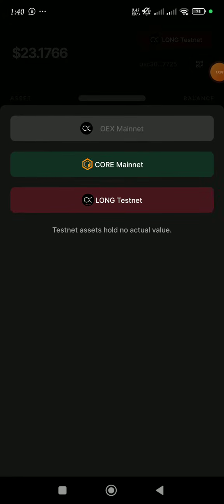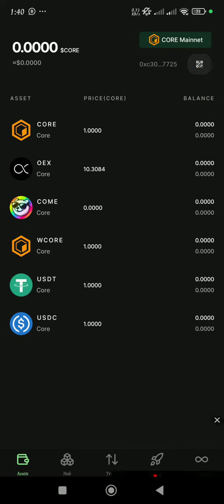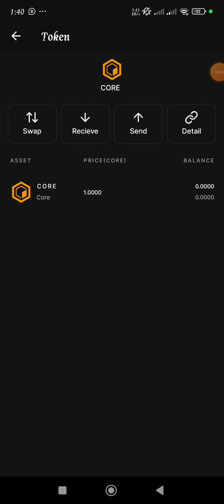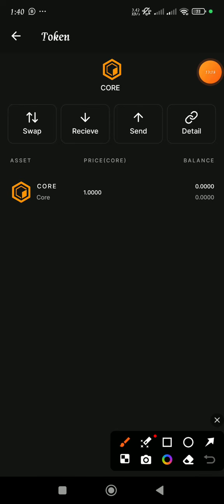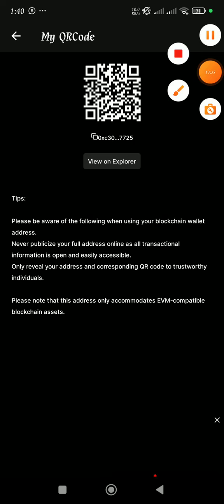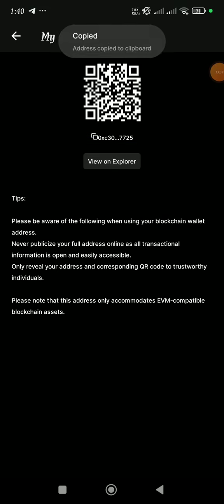Then here I'm going to select Core mainnet. Then I'm going to click on core here. When I click on core, I'm going to click on receive. The address is the same. I'm going to click on receive. Then I will tap on this button. Once I tap on this button, the address will be copied. You can even still copy the address from the Long testnet page. Okay, this is the mainnet. I just selected Core mainnet.